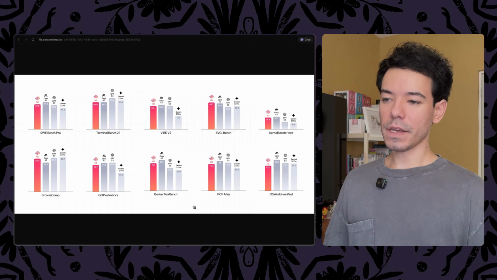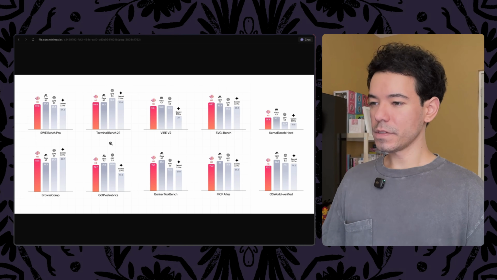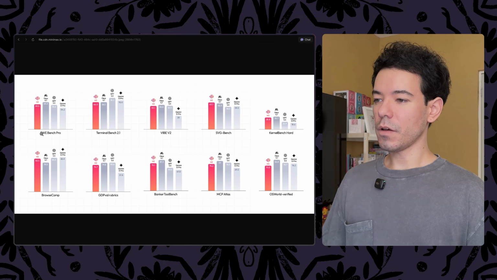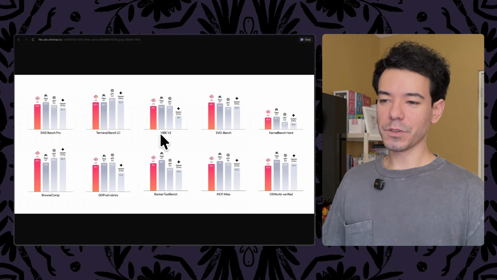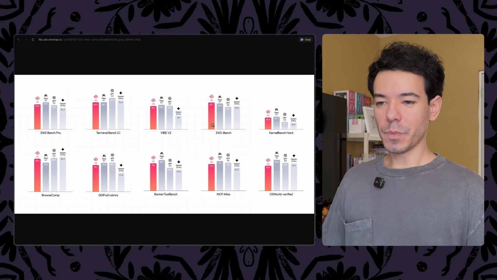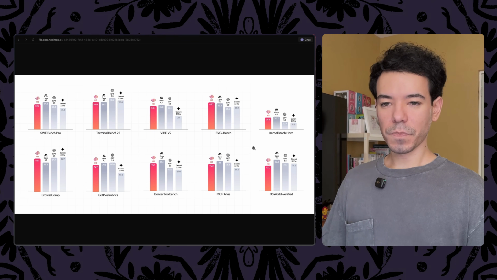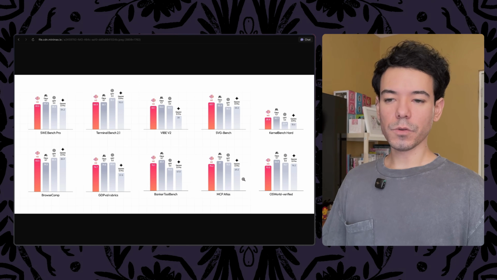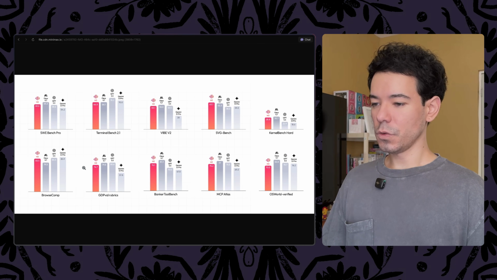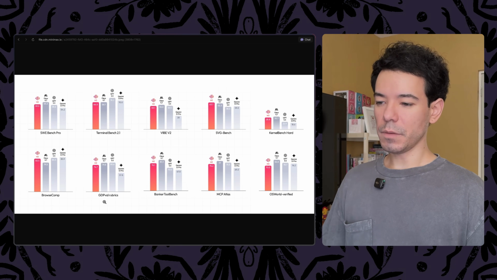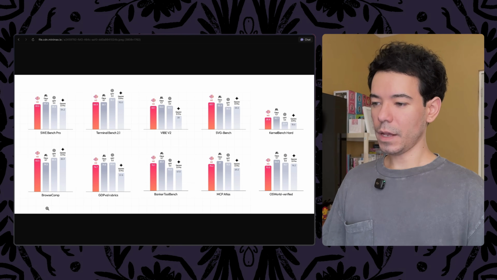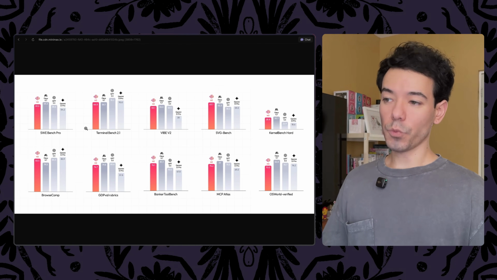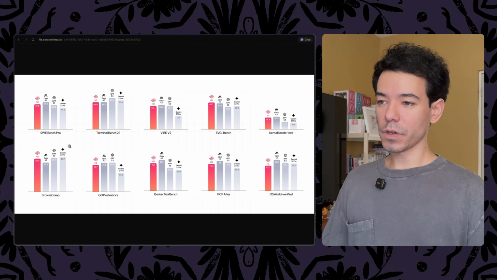Here's one of the graphics they released for this model. Here we can see the usual suspects in terms of coding benchmarks, Vive-v2, I'm not sure what that one is, SVG bench, so creating SVGs, kernel bench hard is a new one for me, some to do with MCPs, using the operating system, using tools, GDP, VBal, rubrics, I'm not sure what this one is, and browse comp, so using the browser.